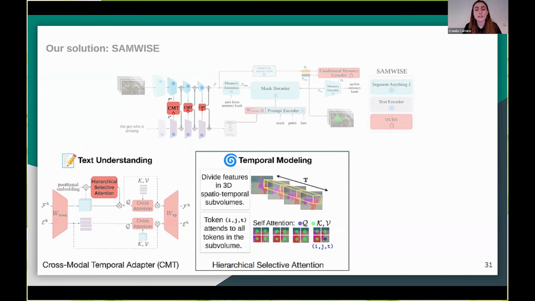In terms of temporal modeling, we model the temporal evolution directly in the feature space inside the cross-modal adapter. In particular, what we observe is that an action typically spans only a localized region of the image. So instead of computing globally, we perform a localized self-attention only across nearby temporal and spatial regions. In this way, we are able to model the temporal evolution of objects while also reducing unnecessary computation.